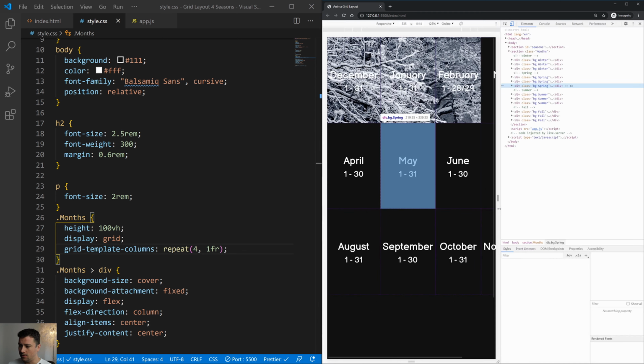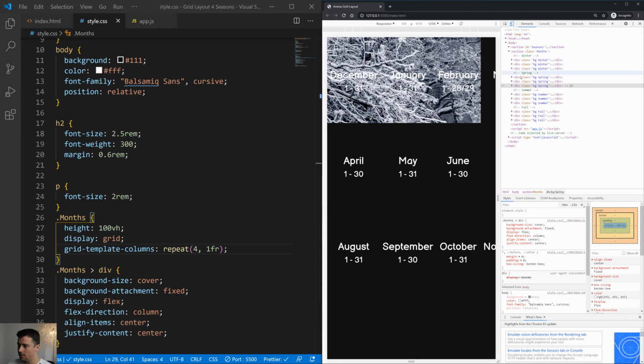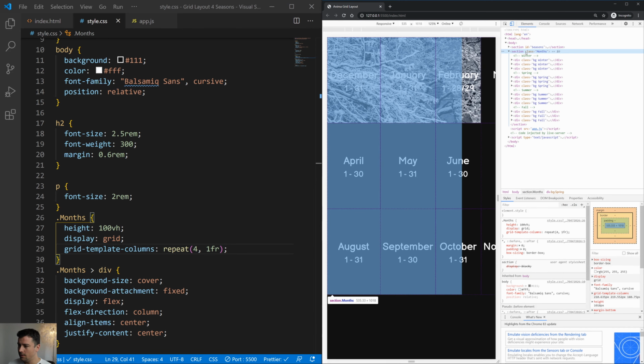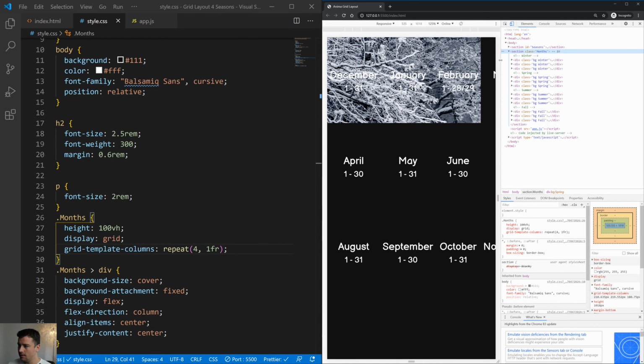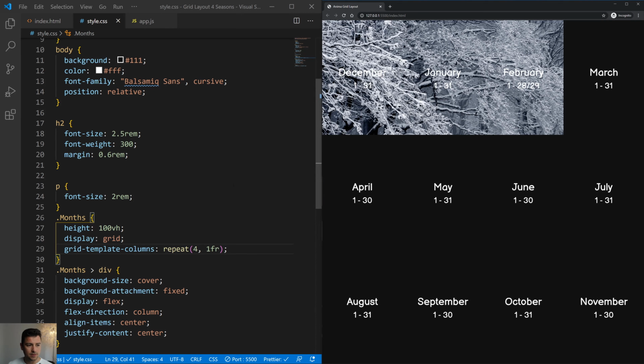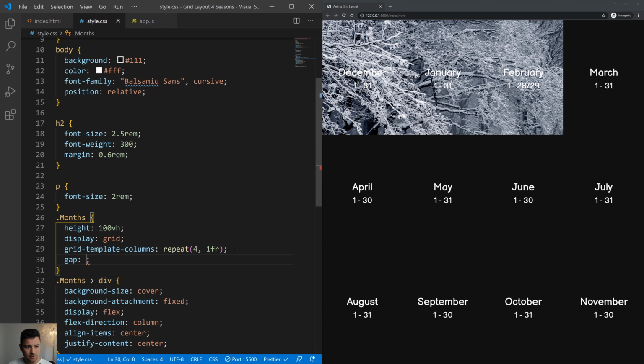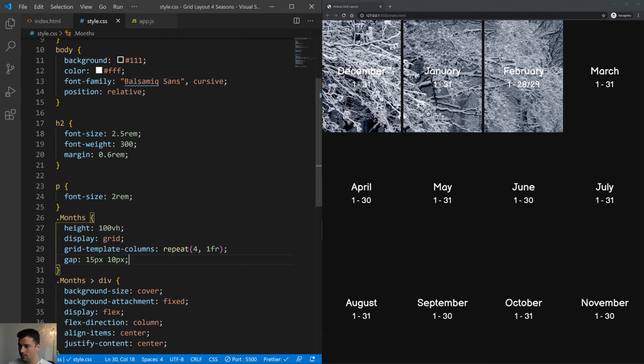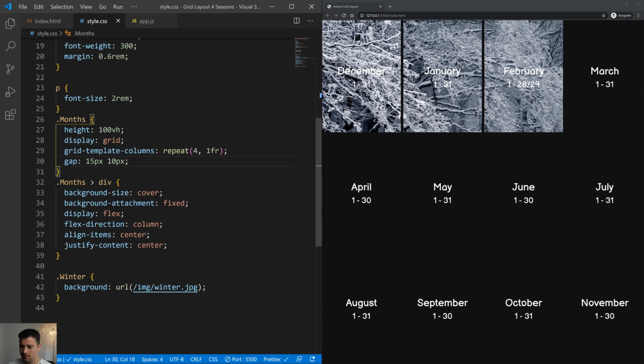So if we take a look at this with our inspect, let's actually go up to the class month. You can see we have now a grid system of 4 columns and 3 rows. Okay, so let's close up our inspection tool. Now let's actually give within each column and each row a gap. So I'm going to use here gap, 15 pixels and 10 pixels. Okay, so you can see now we have 10 pixels between the columns, and you can see the rows.